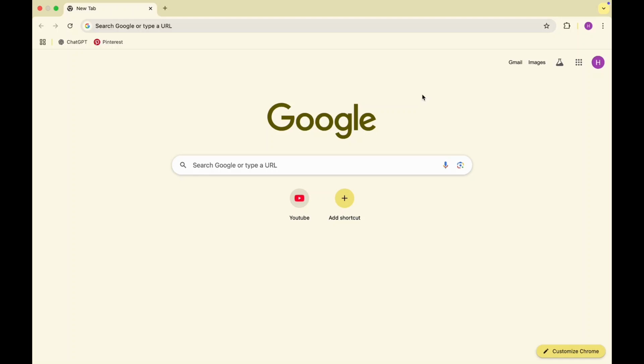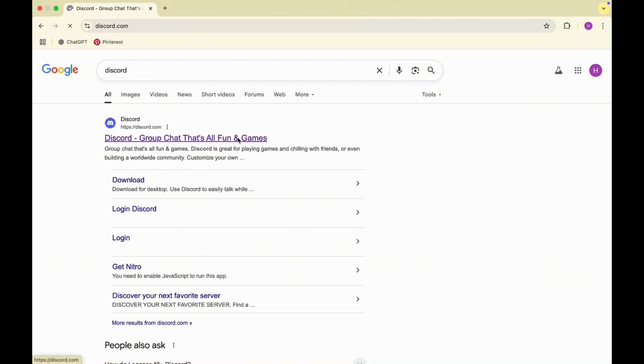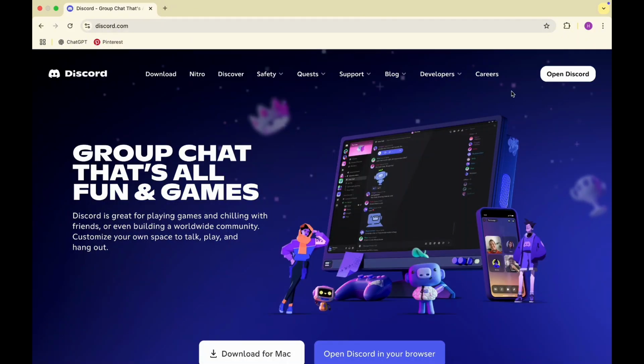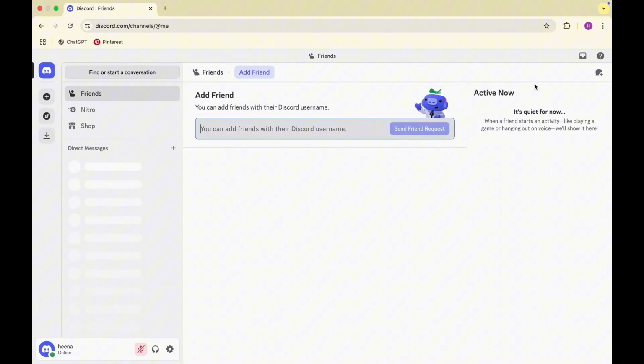First of all, simply open your web browser and then in the search address bar type discord.com and navigate to its official website. Now, once you're inside the official website, make sure that you are logged in.